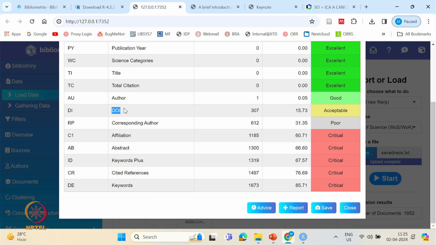We can't say that all the articles are indexed with the DOI mentioned. Somehow we can find that the DOI may not be there. And you can look at the corresponding authors' details are very poor, and affiliation details and abstracts are critical. You will clearly understand how your data downloaded from the Web of Science has each of these elements.